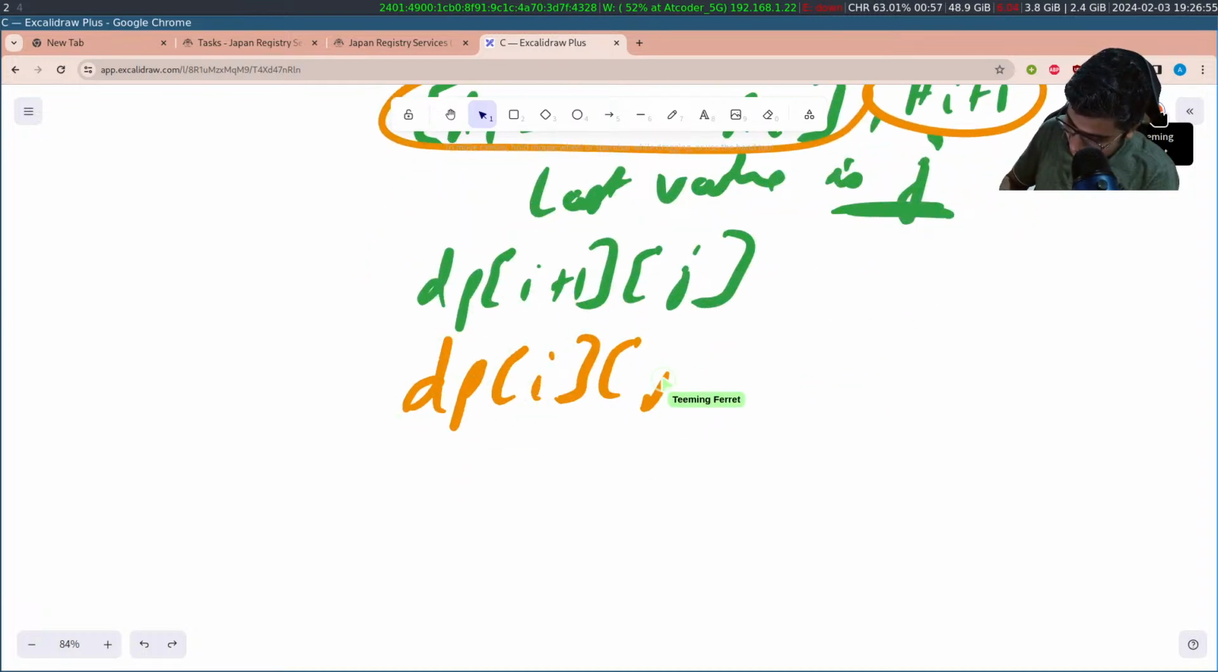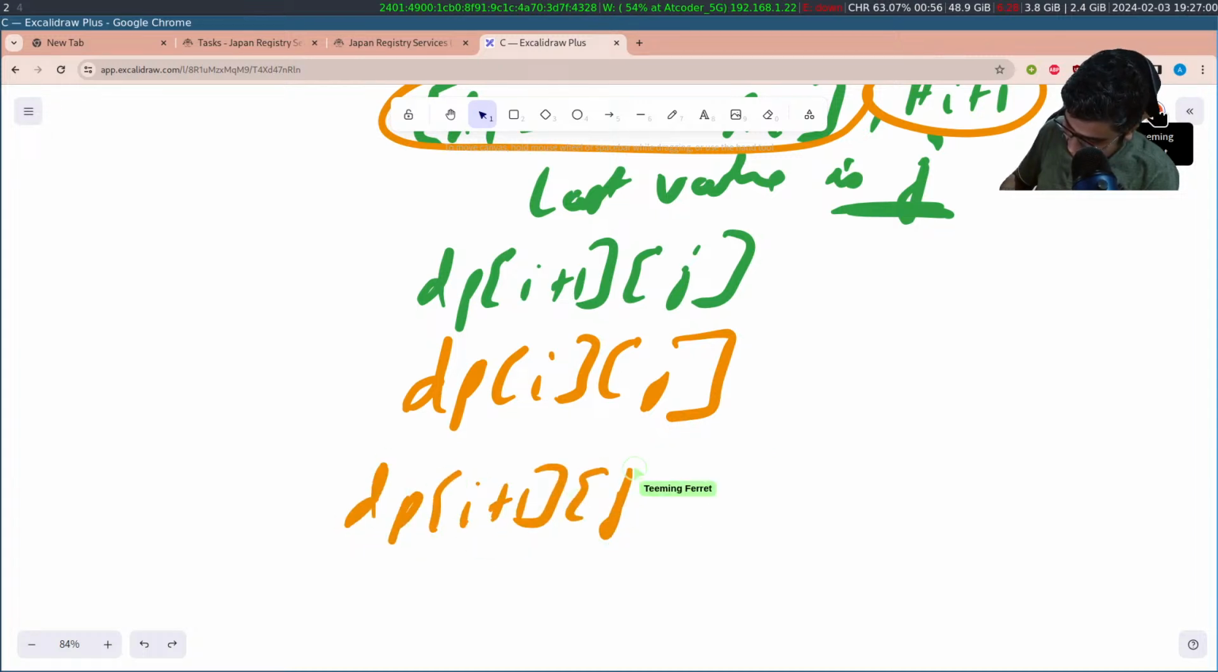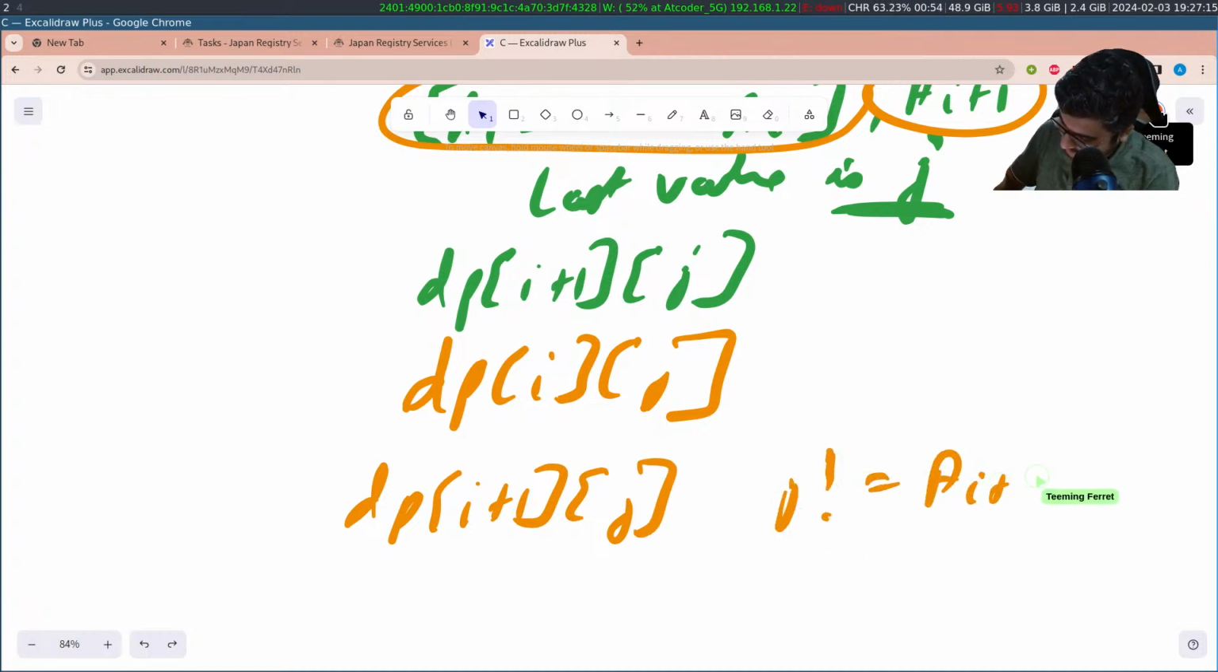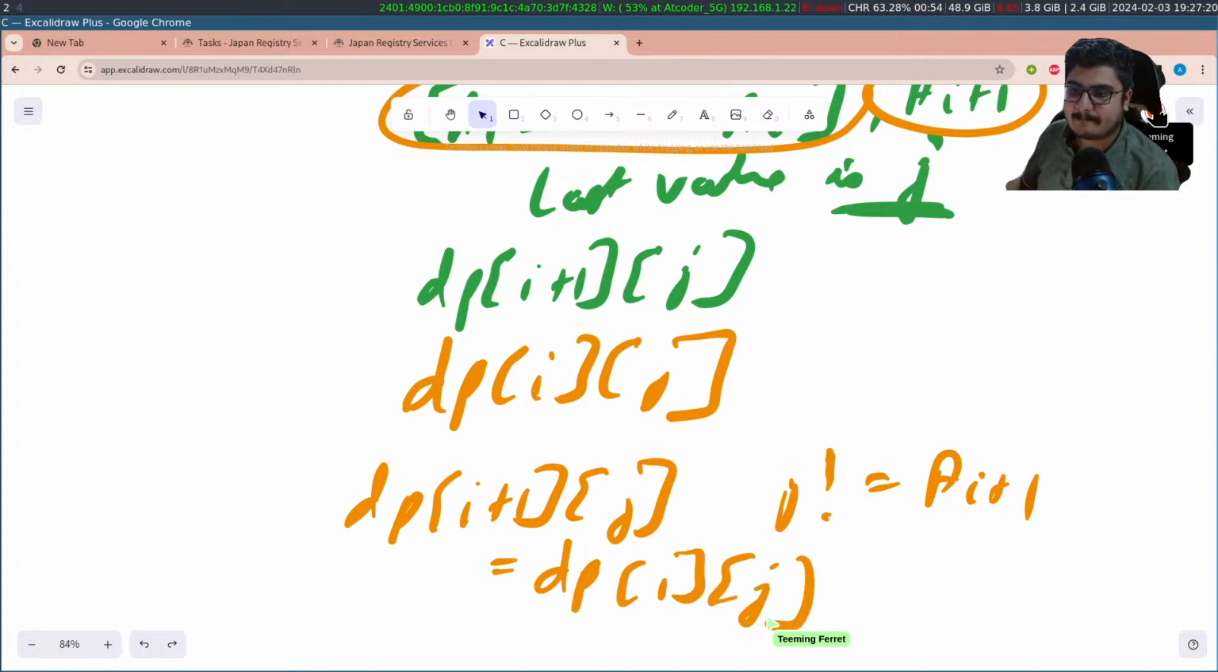So if you know dp[i][j], then dp[i+1][j], where j is not equal to A[i+1], would be dp[i][j]. Because if you try to append the element at index i+1 to all the sequences you have right now, then the new last number would be A[i+1]. Otherwise the sequence remains the same.